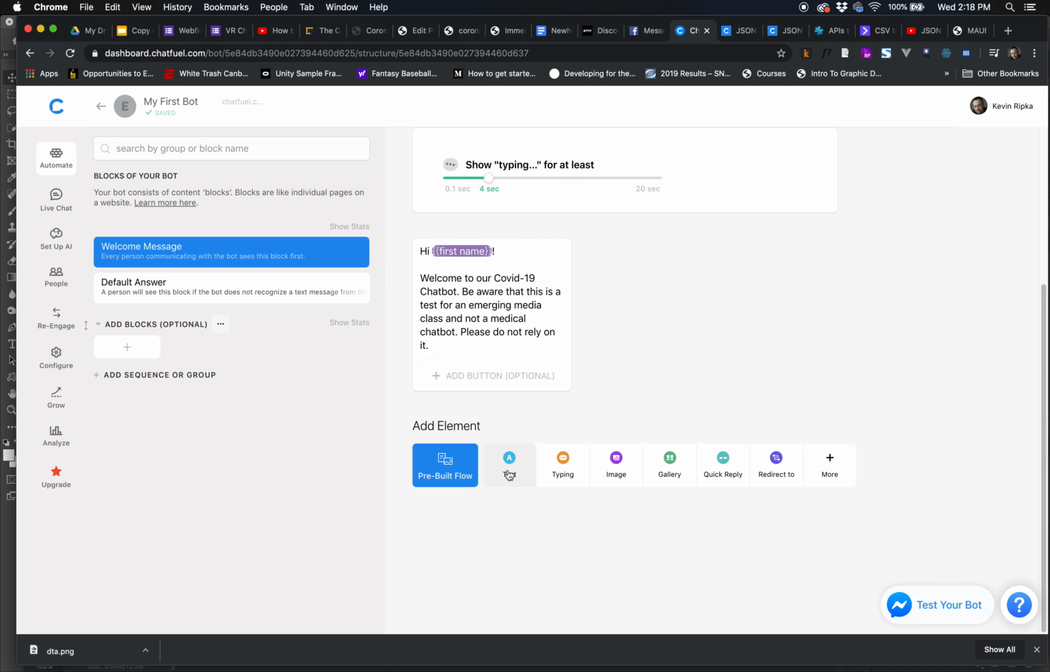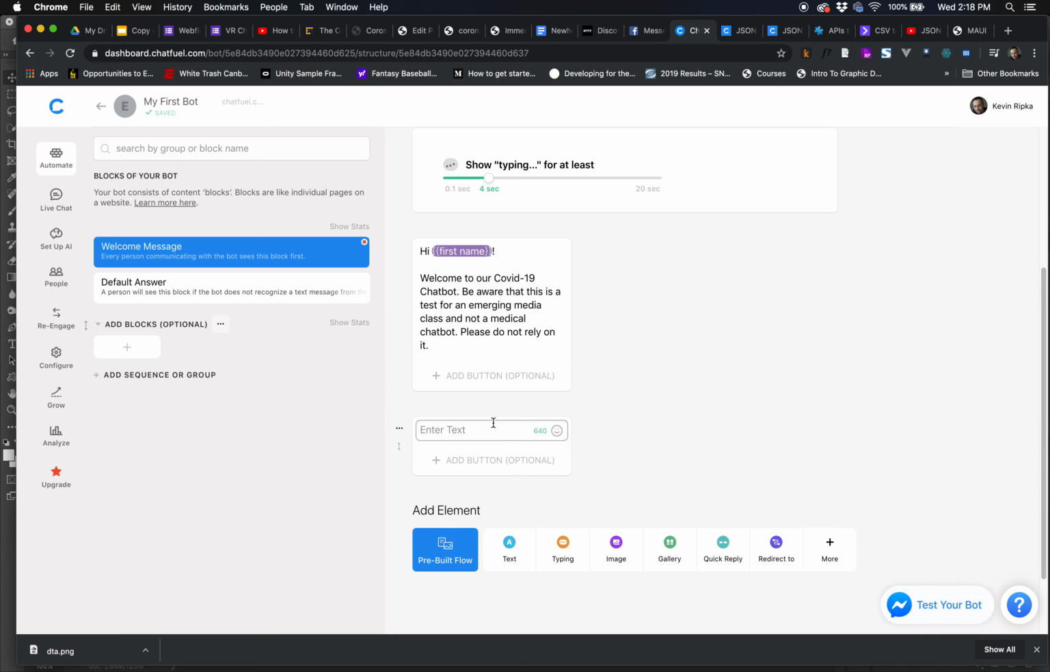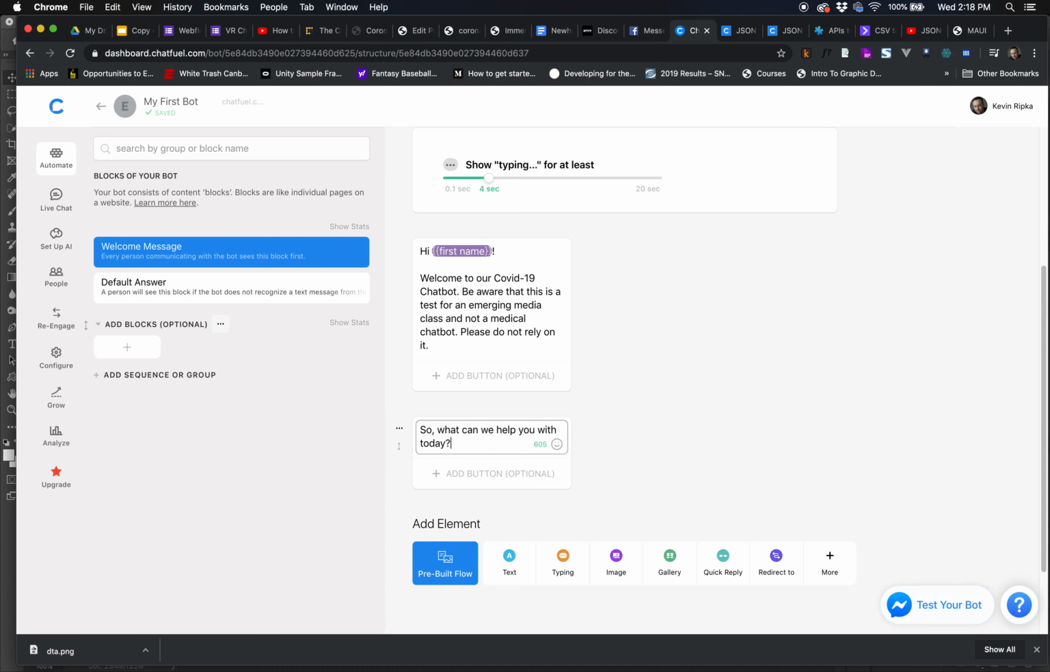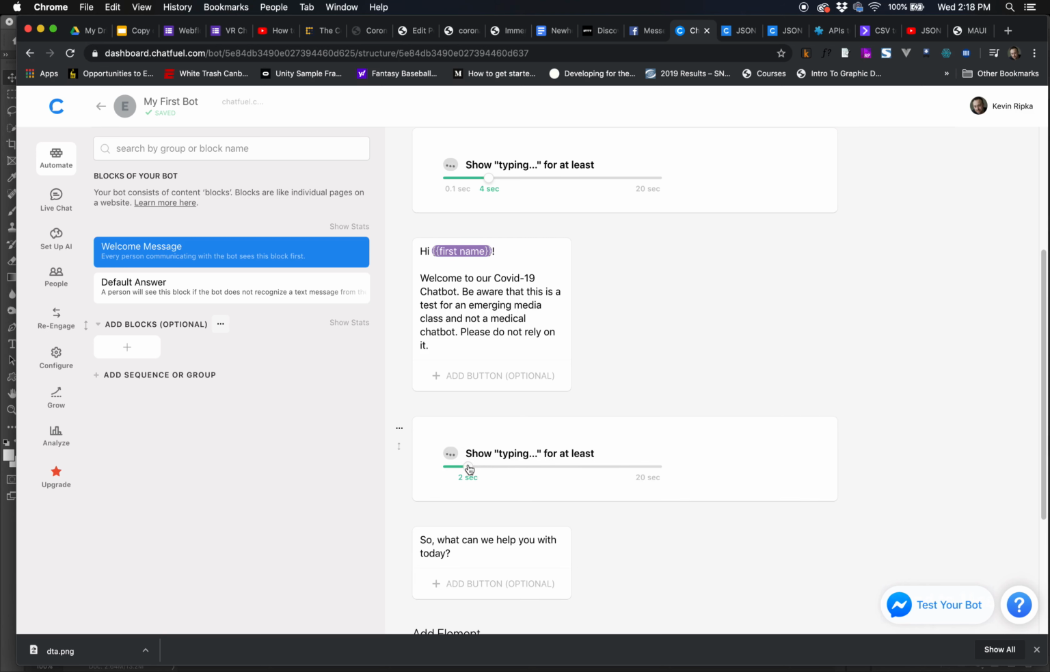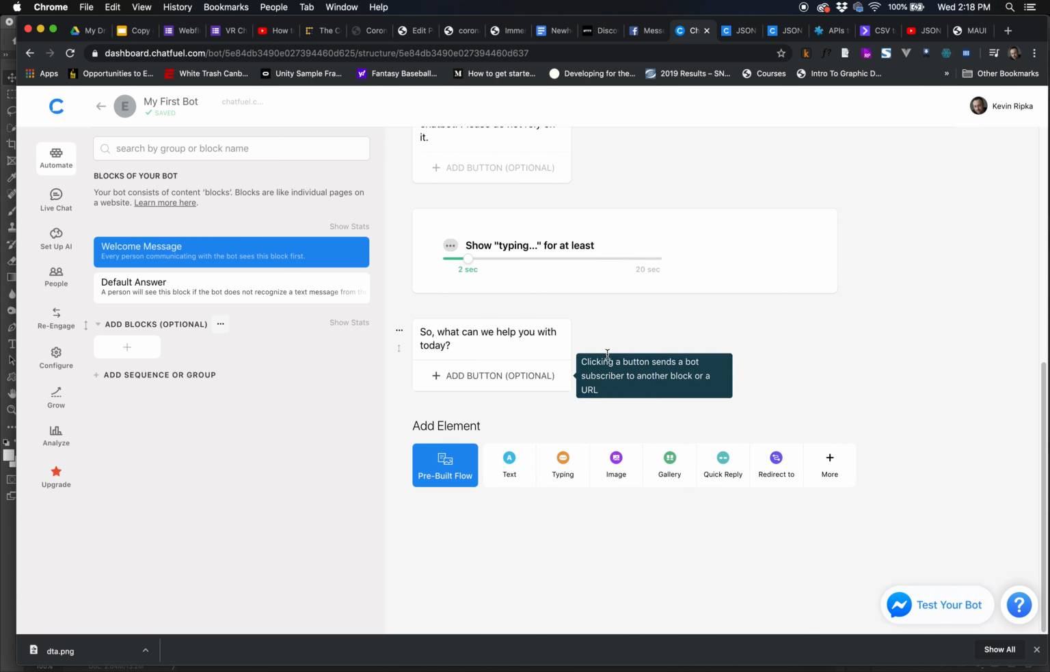Actually, you know what? I'm going to first send a new text here and say, so what can we help you with today? And I should have probably put a little typing in between. So I'm going to grab the typing, and this one I'll give maybe just 2 seconds. And we'll come down to here. So now we can make these commands, and they call them just the buttons. And they could do other things. They don't have to necessarily just go to blocks, but that's what we're going to have them do for now.